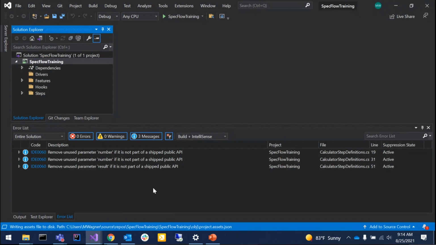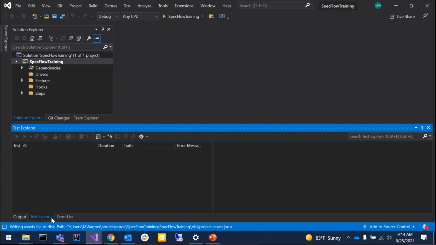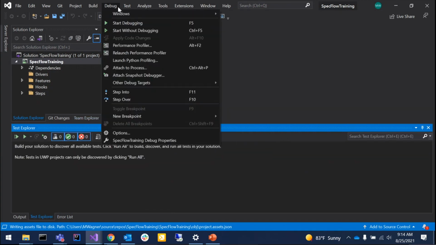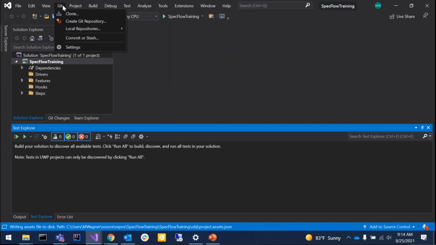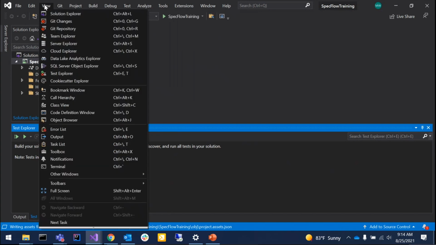Yep. All right. So now that we have the template created, if you go to your Test Explorer, if you don't have Test Explorer down at the bottom, you can go to, I think, View, and then Other Windows.